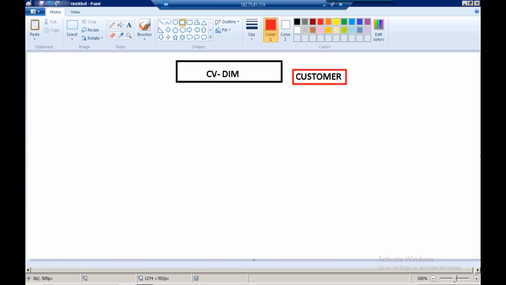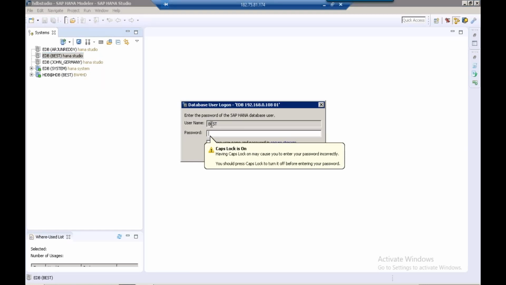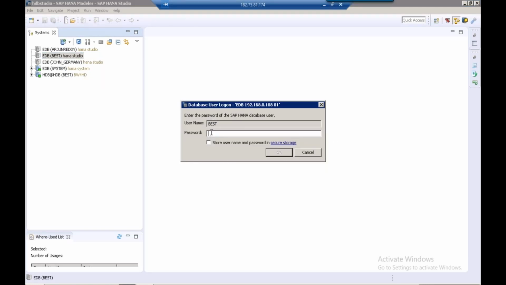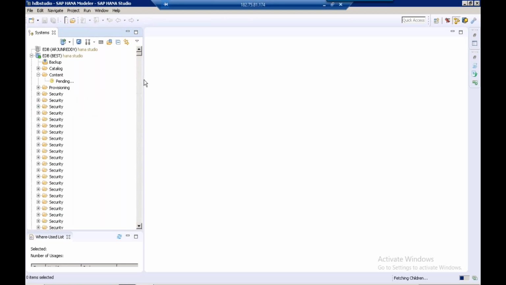So let us go back. Let us right click on system. Let us click log on. The username is best and let us provide the password, W capital welcome 123, and click OK. Let us expand the content.